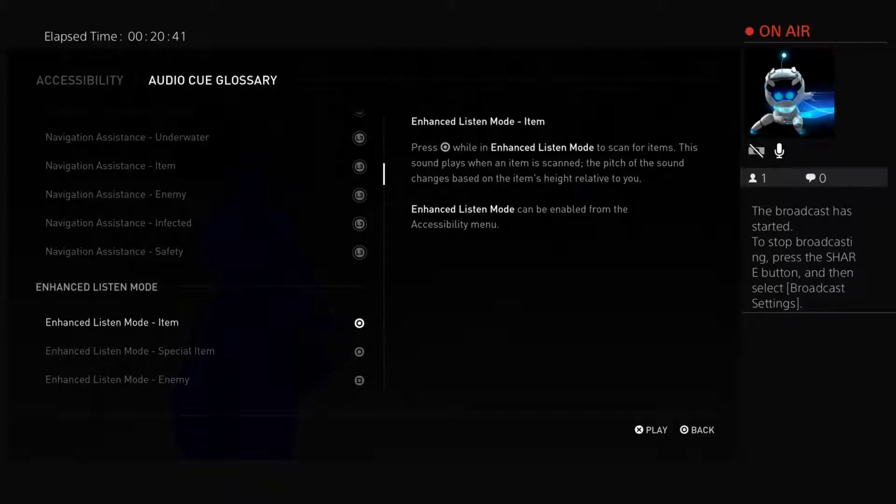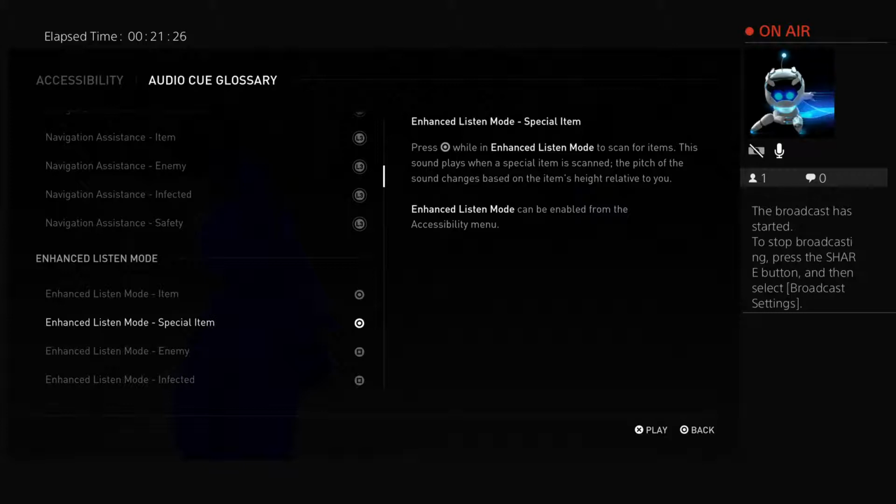Press circle button while in enhanced listen mode to scan for items. This sound plays when an item is scanned. The pitch of the sound changes based on the item's height relative to you. Enhanced listen mode can be enabled from the accessibility menu. Oh, nice. That is really cool. So not only will it guide you to where the item is, the higher the pitch means that it's up above you, and the lower is below you. That's actually a really, really good way to do sound engineering where it gives you information just through sound. That is really awesome.